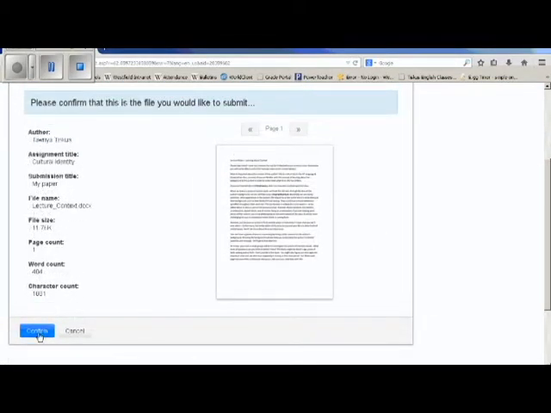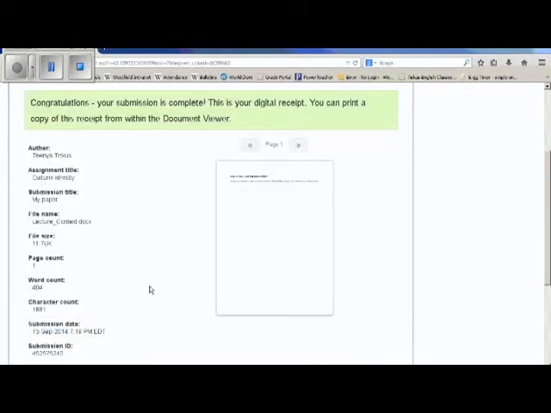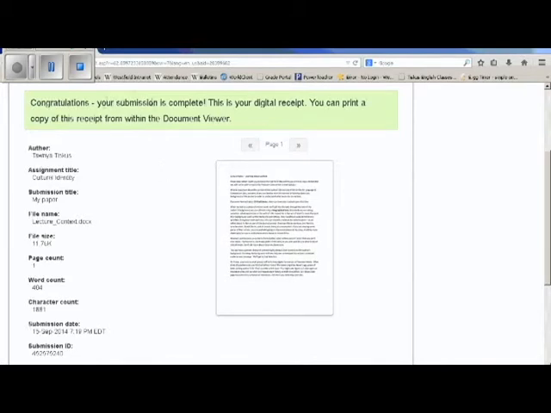This part is important. I think sometimes when people get tangled up, they see that the paper is there and then they think everything's fine. But you still have to hit the blue button down here, confirm, for it to actually go up. And it says your submission is complete. You definitely want to see those words. You will get an email receipt as well if you've used a valid email address.